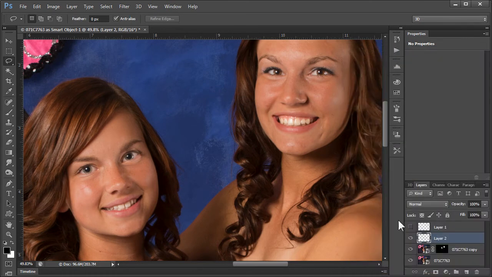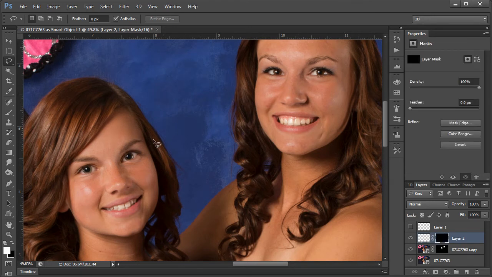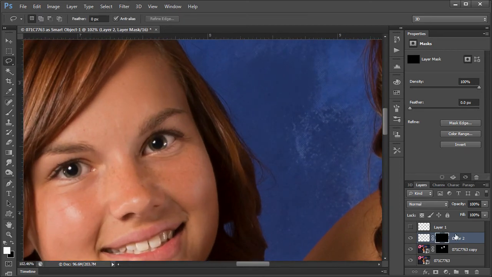We'll do the same thing as we did before with the layer mask. We're going to hold down the Alt key, so we're going to hide all the effects we just applied. Okay, and we're going to paint those effects back in. So we're going to click on that layer mask, grab our brush tool.